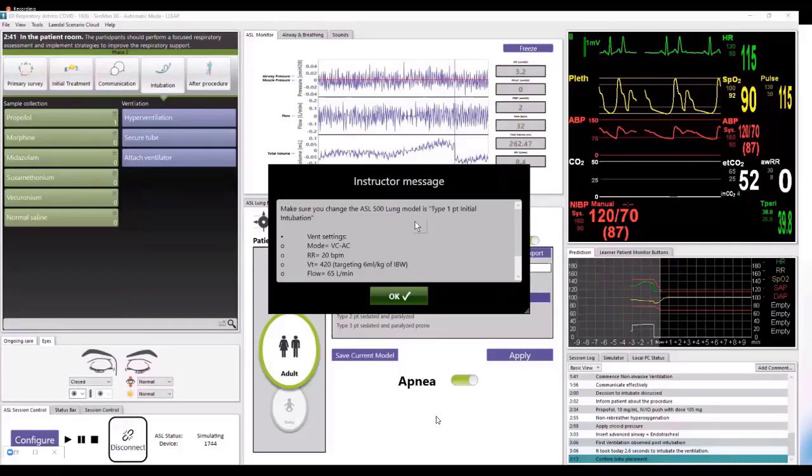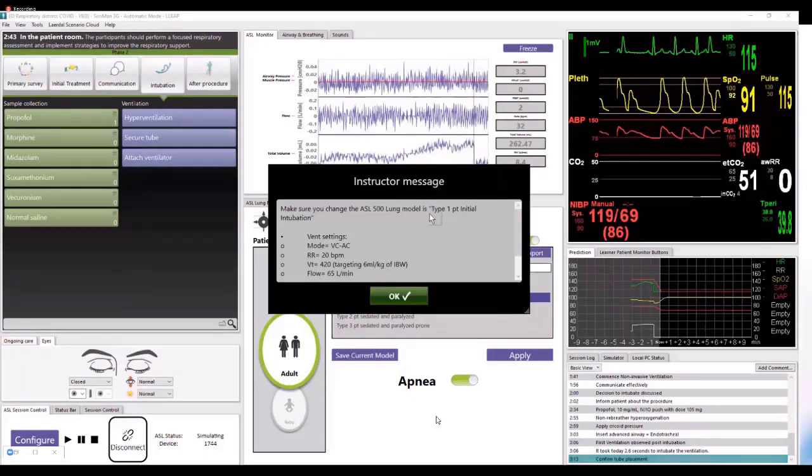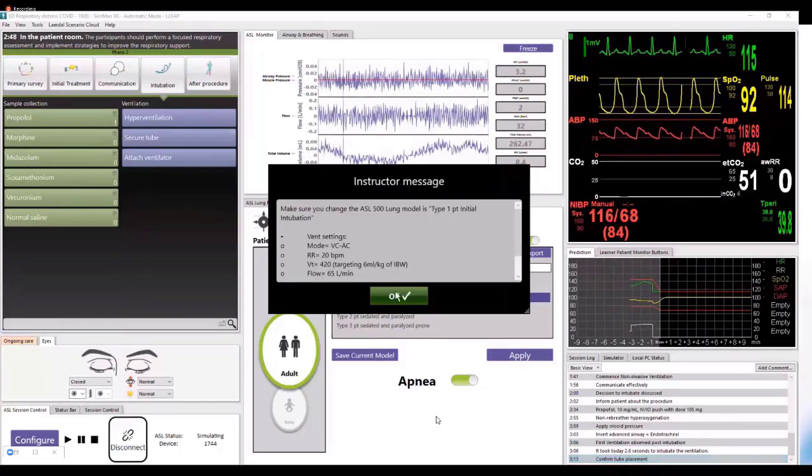So you can see here we have our initial vent settings. We are in volume control with a set rate of 20 to try to get that CO2 down. We are also targeting a volume of 420 for our patient to maintain the 6 mLs per kg of ideal body weight for this patient. His ideal body weight is 70 kilos. And the flow should be set to around 65 liters per minute. Just keep in mind if you're using different ventilators, that flow can vary between vents.